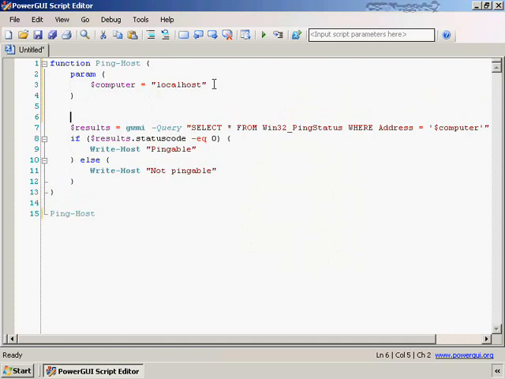Another good thing we should probably start doing at this point is putting in some comments to sort of document what's going on. So attempt to ping whatever is in $computer.